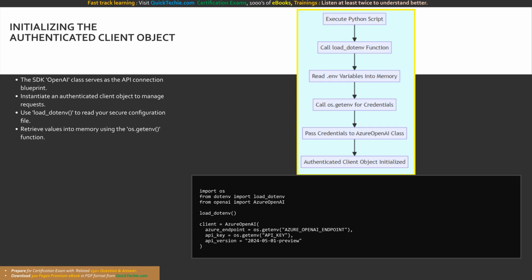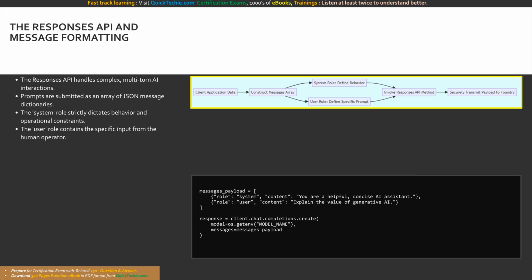This safely produces the client object without ever exposing plain text secrets in the script. This visual walks through the exact initialization sequence. Now that our authenticated client object is fully initialized, we must format our data and invoke the generative AI model.